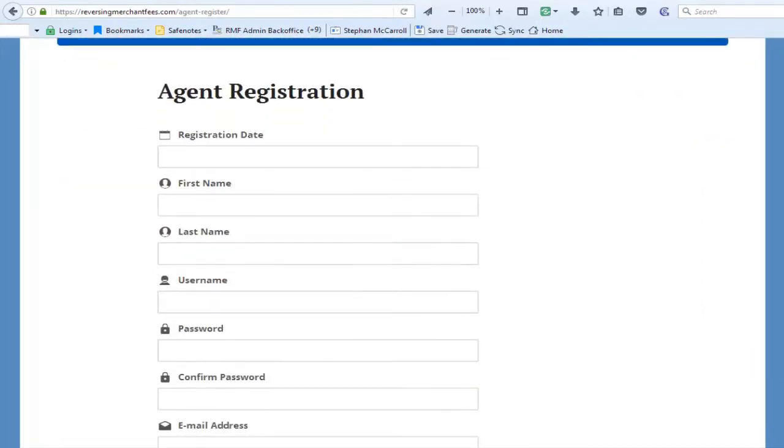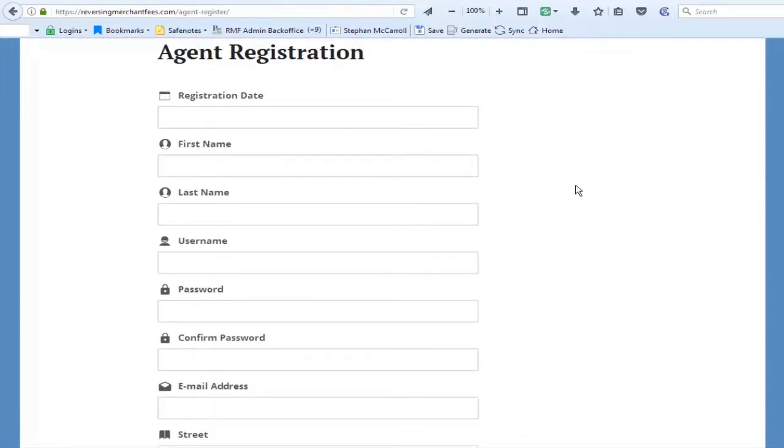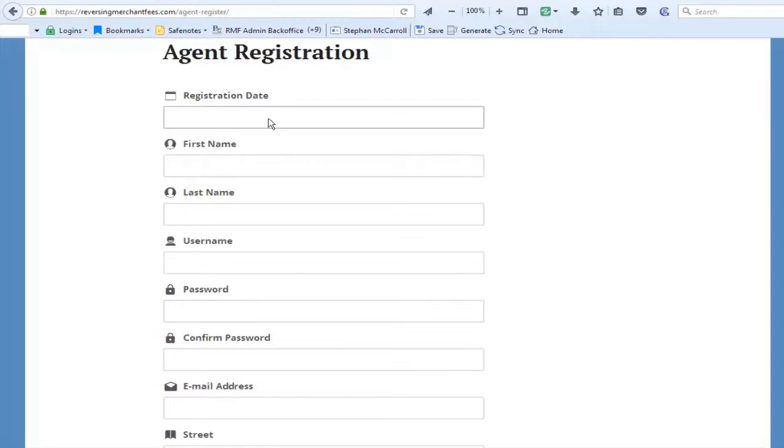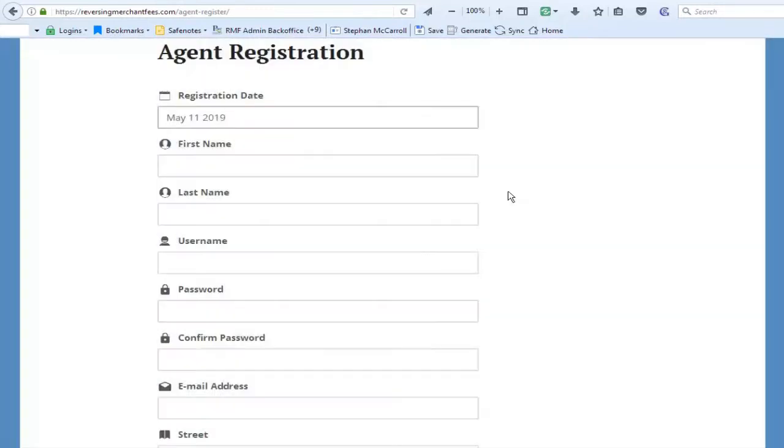We're going to scroll down so you can see more of the registration page, so I don't have to do a lot of scrolling. We first will select our date, registration date. Today is the 11th. The calendar will always default to the current date. So we select that, May 11, 2019. Put in a first name. Thank goodness I know my name. Stefan McCarroll.